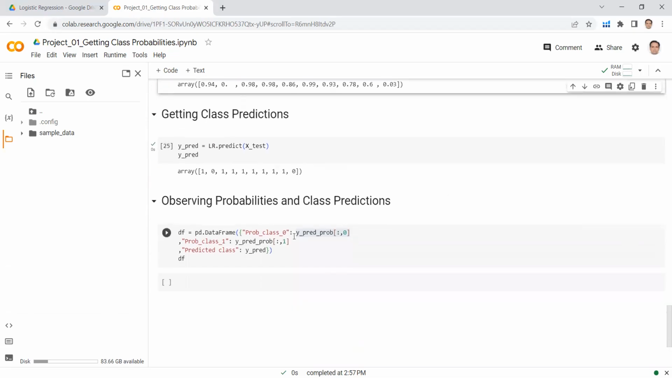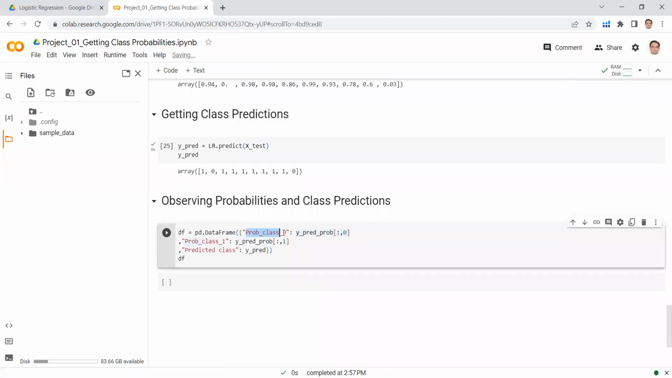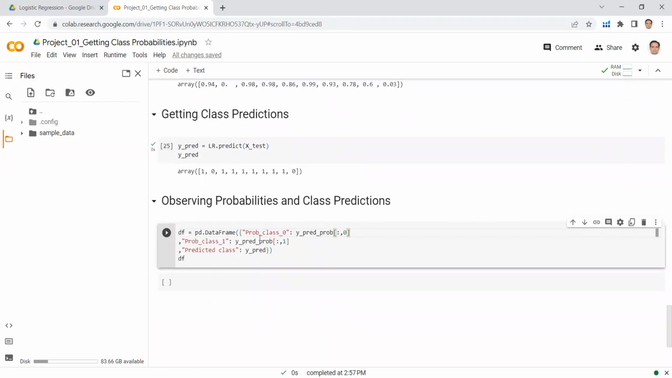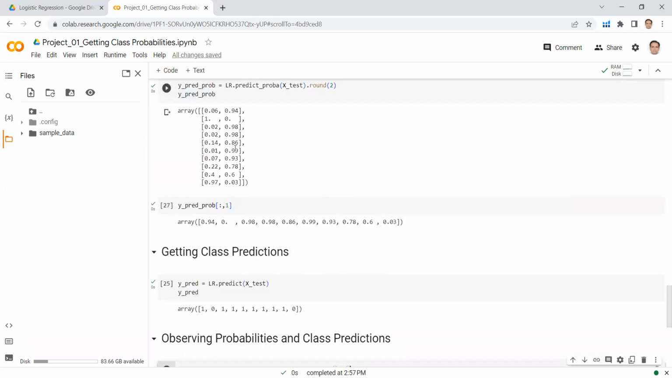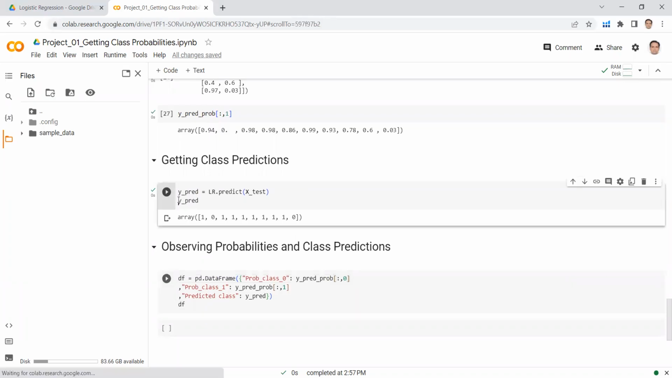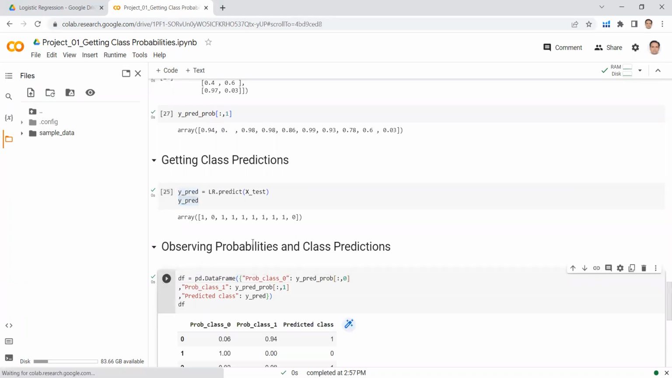So I am doing the same here. For getting the probabilities related to class 0, I need the first column of y_pred_prob. So I am passing a 0 here. And for getting the probabilities of class 1, I need the second column. Therefore, I am passing y_pred_prob[:, 1]. This : means I am getting all the rows, and this 1 means I am getting the second column from here. The last column name is predicted class, and I am passing these values. So let's run this cell and see the table.